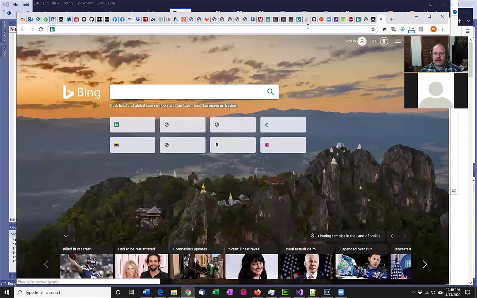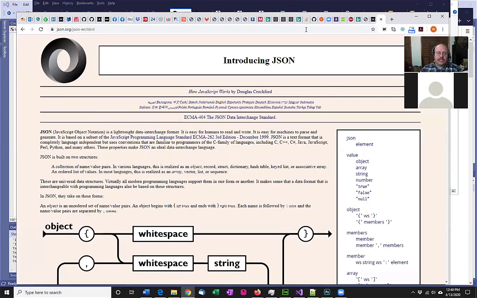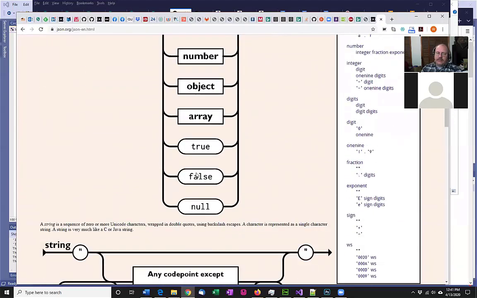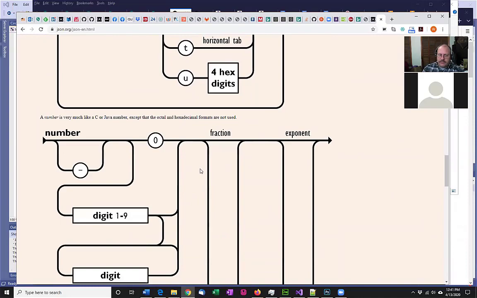If I go to json.org, just to give you an idea, json.org is the official website for JSON. Doug Crockford has written a few books. One is How JavaScript Works, so you can go look that up. But if you come down here, this is kind of how it all works itself out. And if you're really interested, I can tell you how that works later on, but we don't need to worry about that.